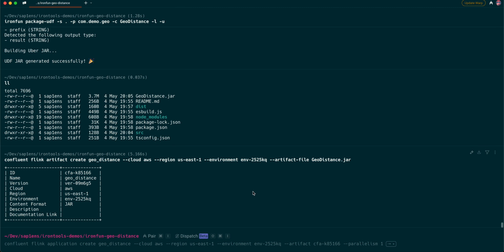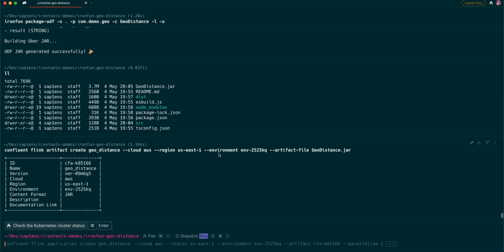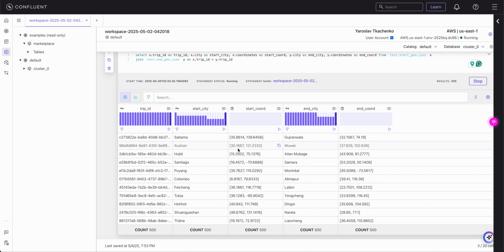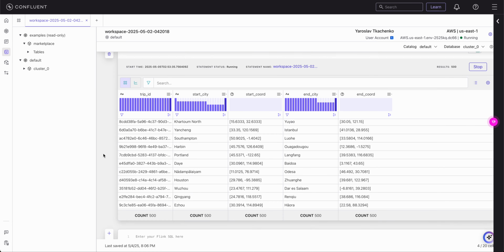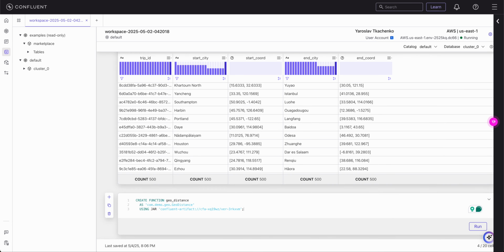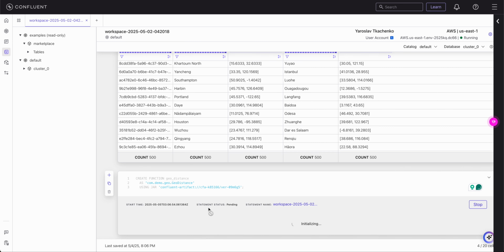You simply need to provide the jar information, environment, and region, and you get the ID and the version back. So these are needed to create a function using a jar file. So now let's register this function, and I have this new ID and new version that I need to provide. Okay, let's run it. So we should get a geodistance function as a result.